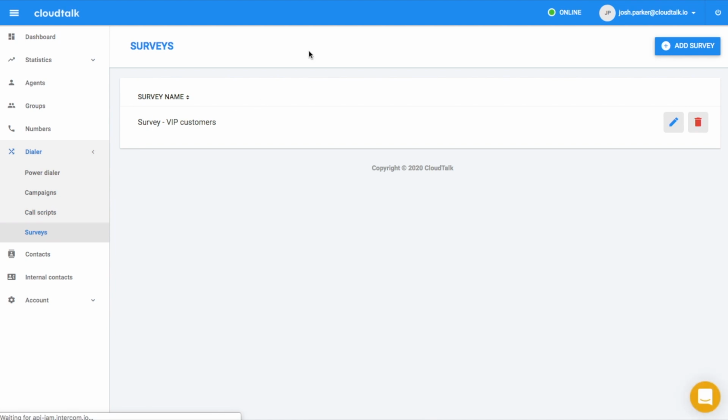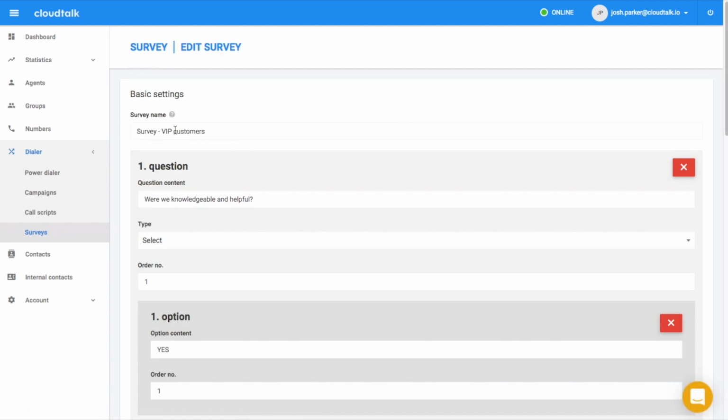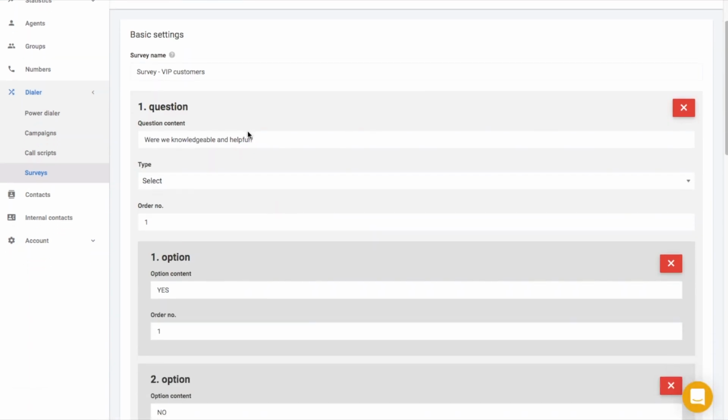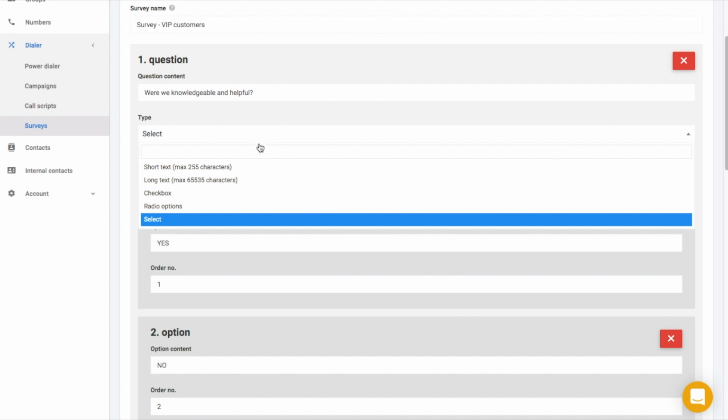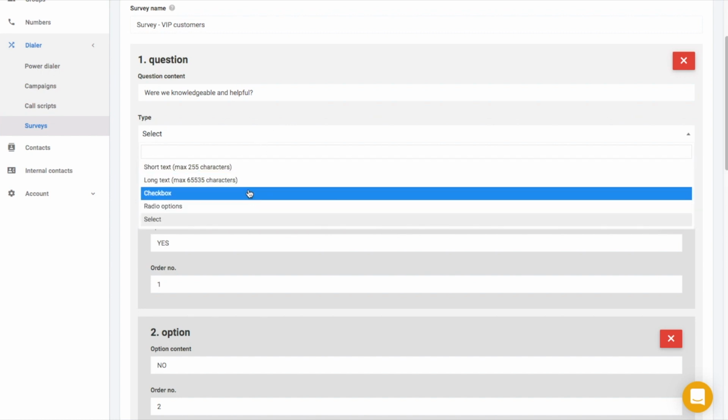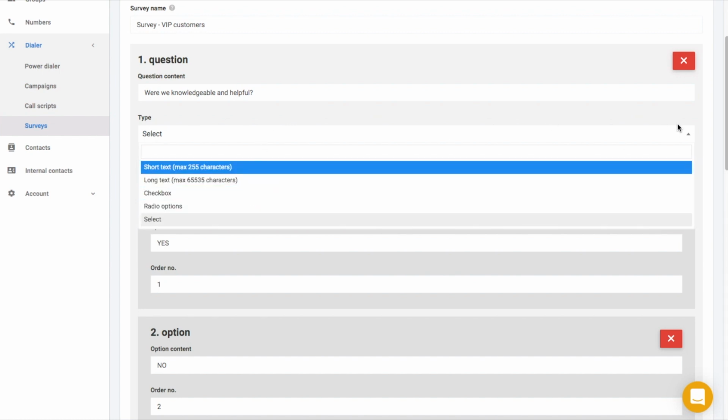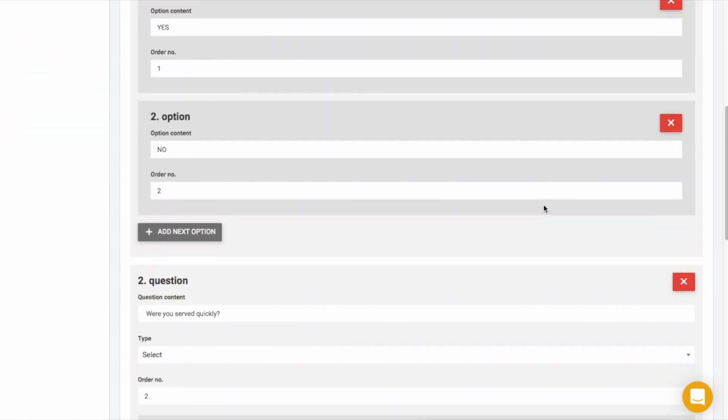If you need to collect data from customers, you can use custom surveys. In a survey, you can define a set of questions of different types like free text, options, and others. This survey will be shown to the agent when calling with a customer. All answers will be stored and exportable from CloudTalk for future analysis.